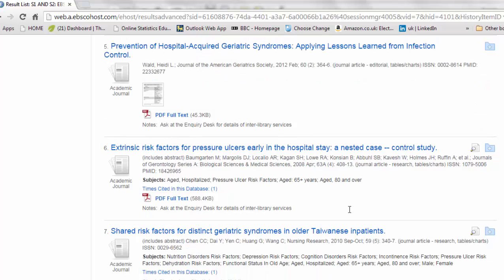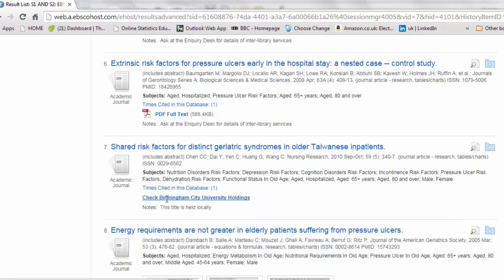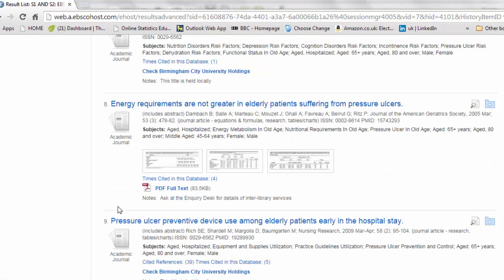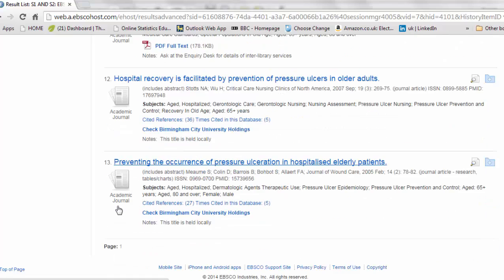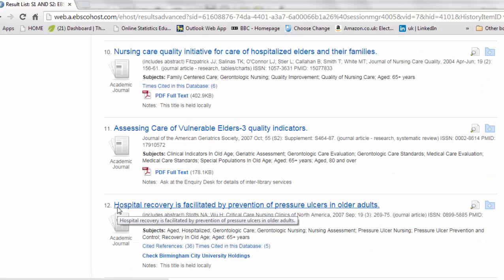What I get in all cases has a similar structure. I get the title of the article it's found, followed by the authors, and then hopefully, not always, but hopefully there'll be something like a PDF full text or HTML full text. Sometimes there won't be one, and then I might click on check Birmingham City University holdings to see if it's saved electronically by another means. Let's have a little look to see what one of these full text looks like.